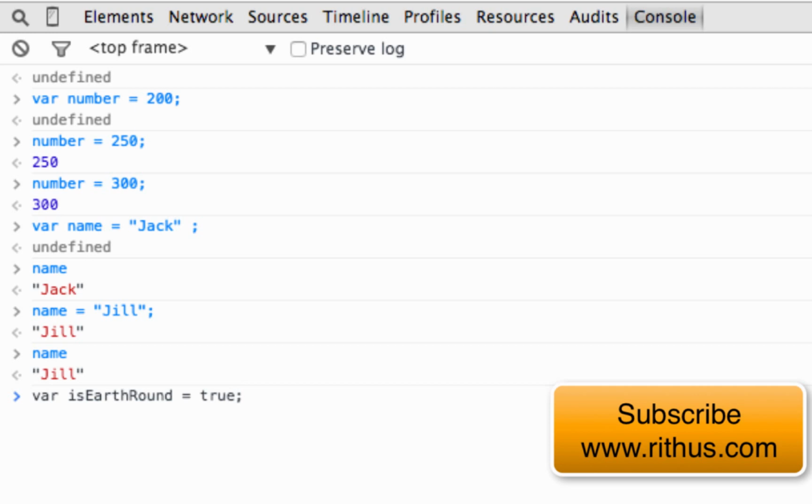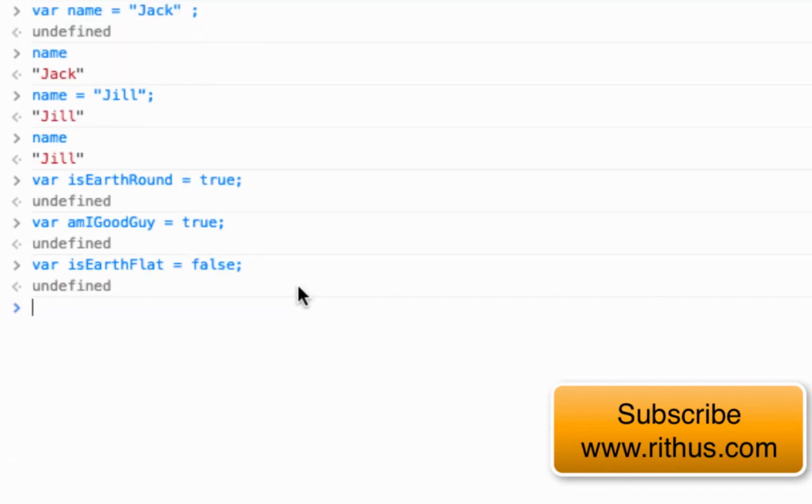These can contain a value of true, or I can say, am I a good guy? Maybe if you ask my wife, she would say no, because I'm spending all my time creating this tutorial. But I would believe true, so I would put a value of true. I can create another variable: is earth flat? A Boolean variable is one which can store a true or false value.